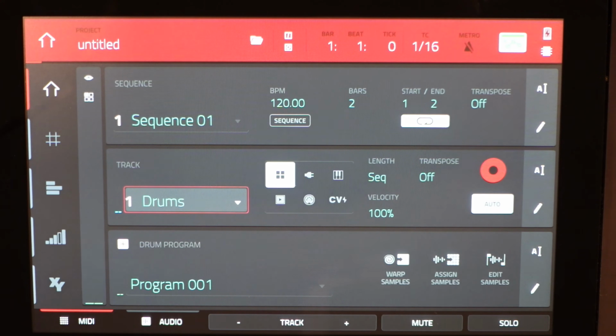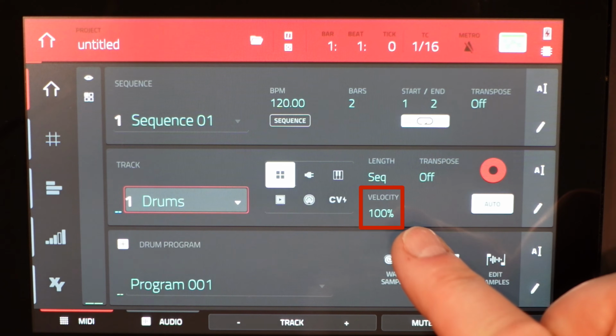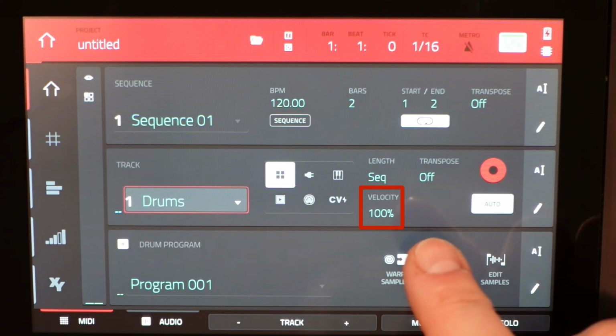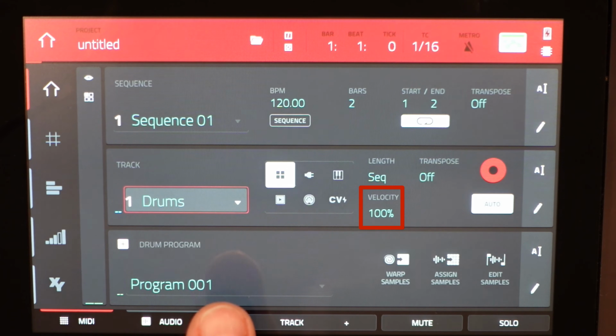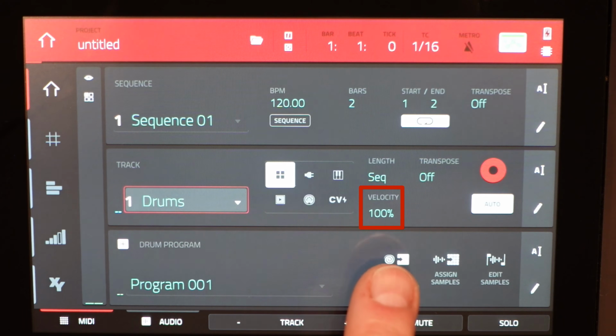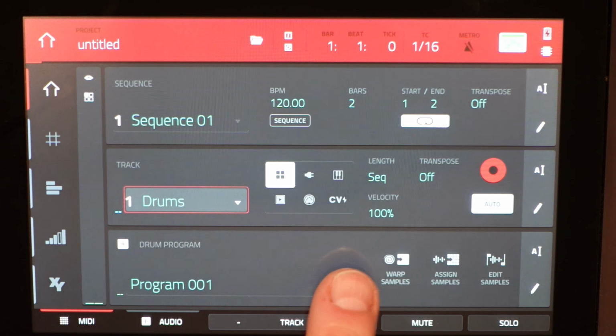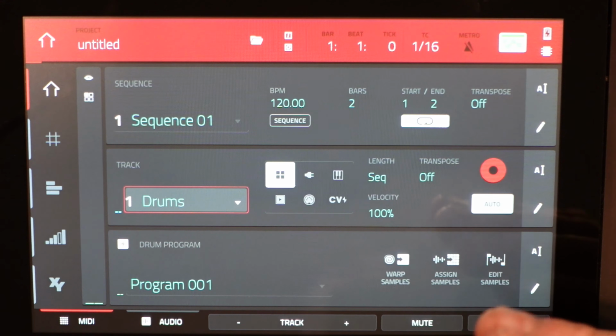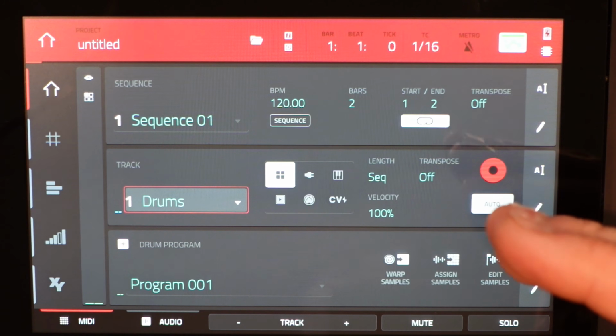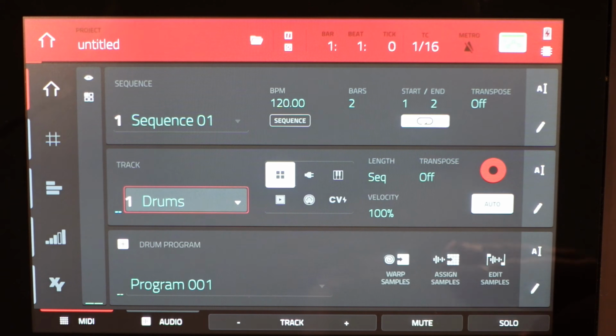Now moving right below that, we have the velocity. Now the velocity essentially is what is the velocity of all of the elements contained within this track. Such as if you have a track with multiple velocities, you can decrease the overall velocity of all the events within that track by adjusting this velocity down to 50%. It will move the velocity of every event in that track down 50%, but they'll keep their relative velocity differences between the tracks.